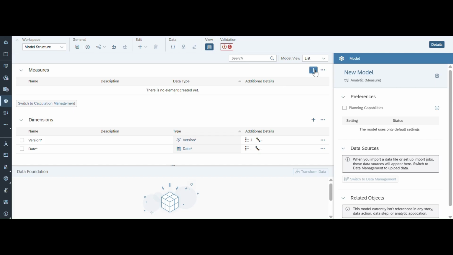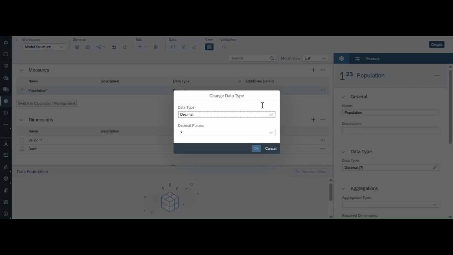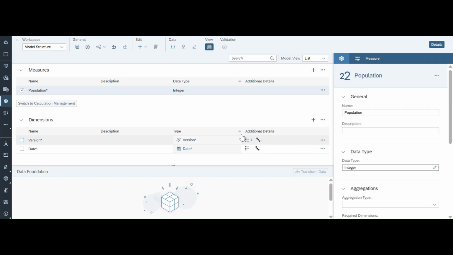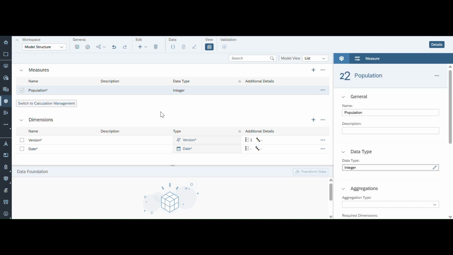Now I will create a measure, that is population. I am creating a model which stores population data for each city. So I created a measure called population which will store the population data.